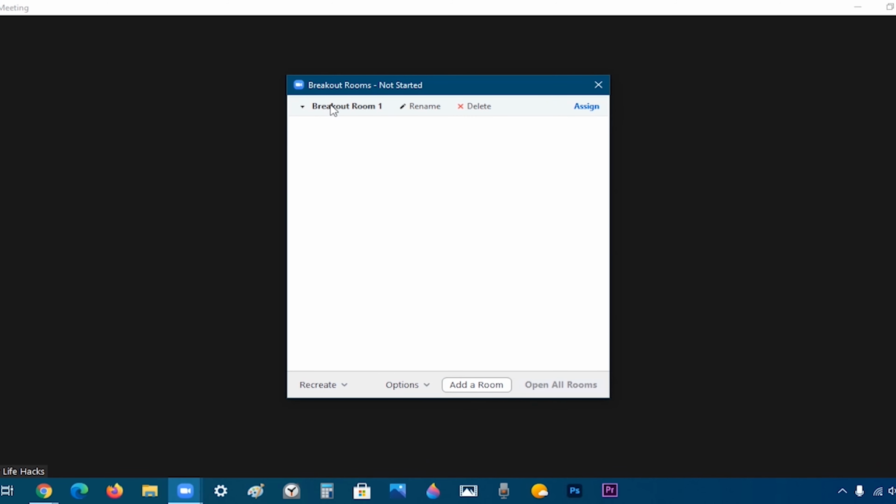And here's the first room. It is called Breakout Room 1. You can rename it. And you can delete it if you want. You can also add another room by clicking on Add Room. And it creates another one, which you can also rename and delete.